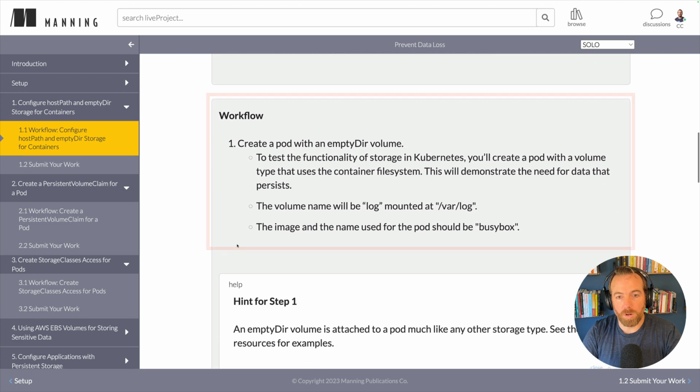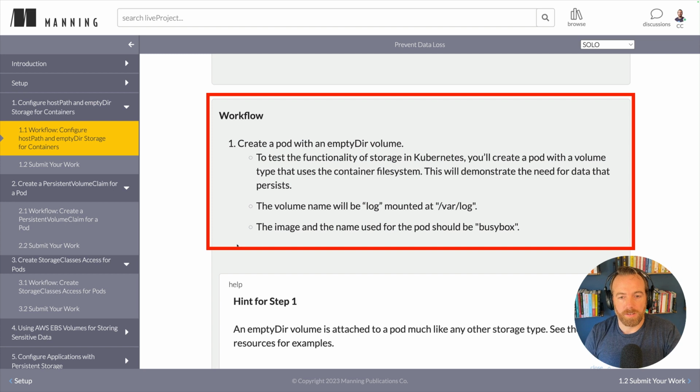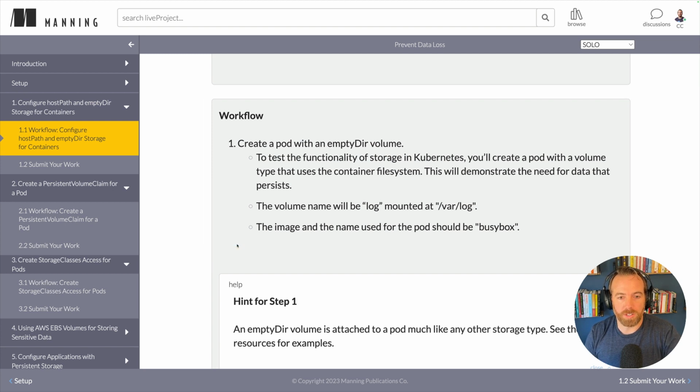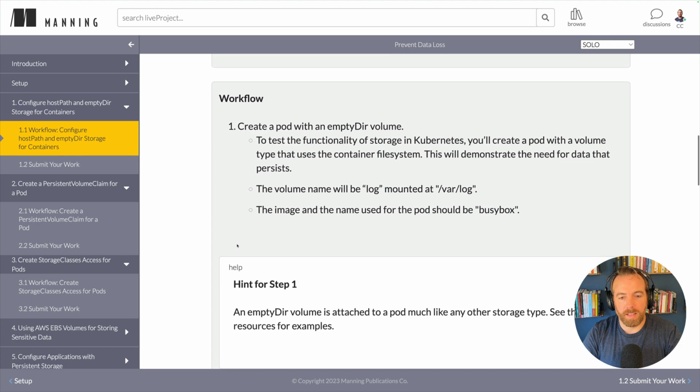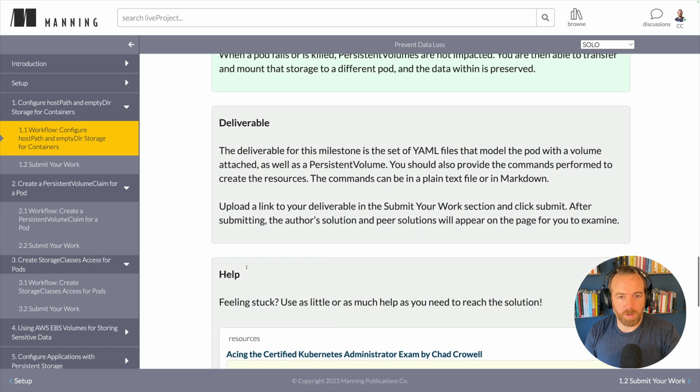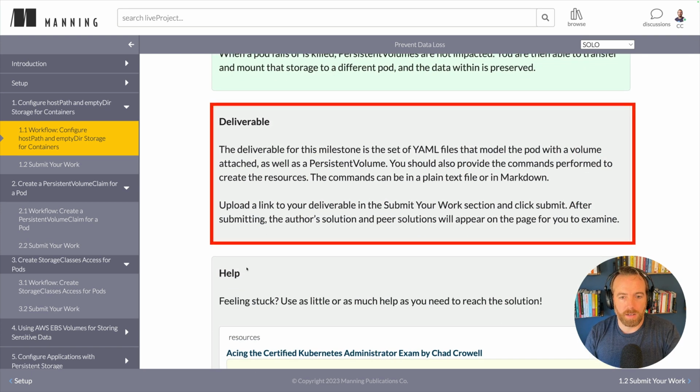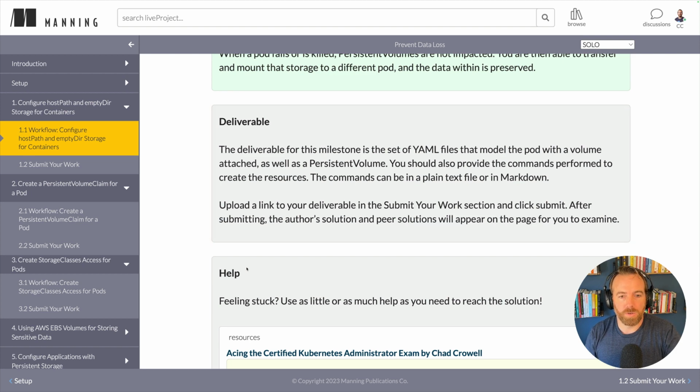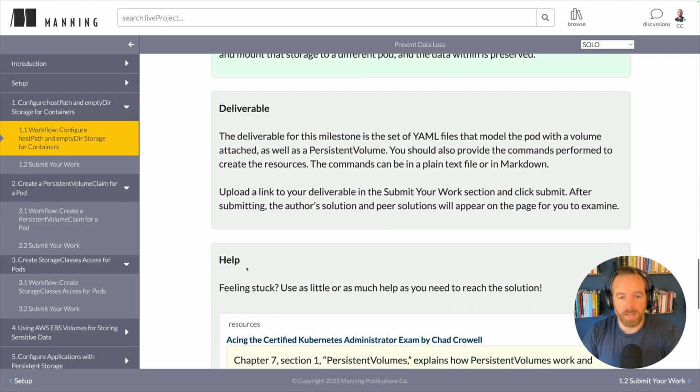We go through the workflow section, which I like to think of as a more senior person looking over your shoulder and offering you suggestions as to how to solve this problem. And then if we scroll down even more, we have clear deliverables. So we have a clear set of guidelines or acceptance criteria, if you will, to submit for this milestone.